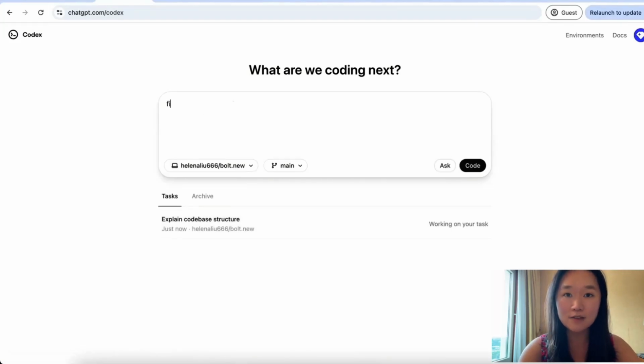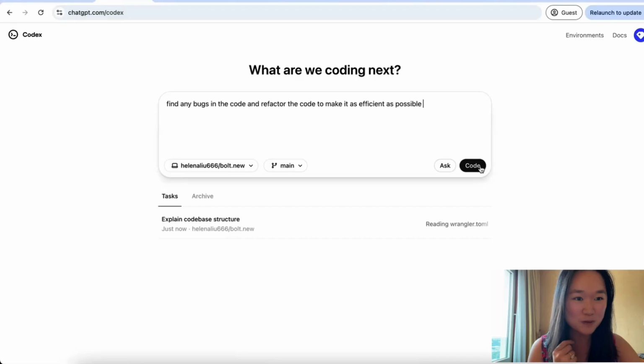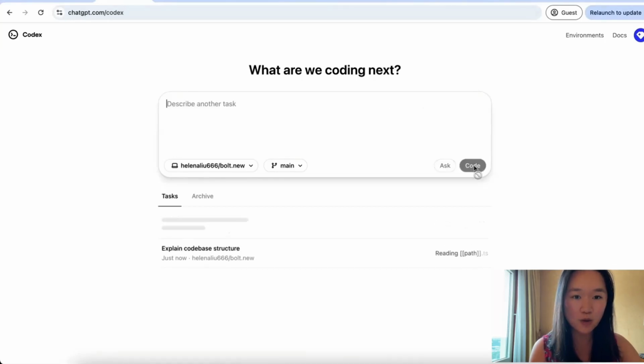Another task we can do is find any bugs in the code and refactor the code to make it as efficient as possible. Refactoring means taking a look at the code, seeing if there's any duplicate code or any code that we can condense from this to this. Whenever you can shorten your code, it's going to run faster. Usually, if you're a project manager in charge of creating software, you will leave some time on your project schedule for refactoring and testing. And now you can have AI do this. It's just quite incredible. So I'm going to click on code because this is where I want it to code.